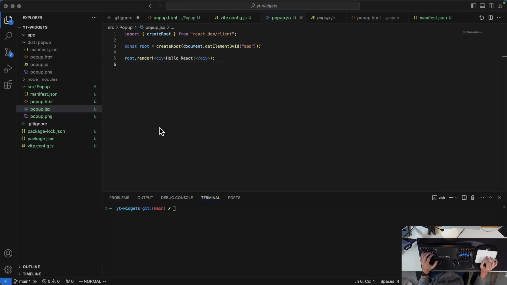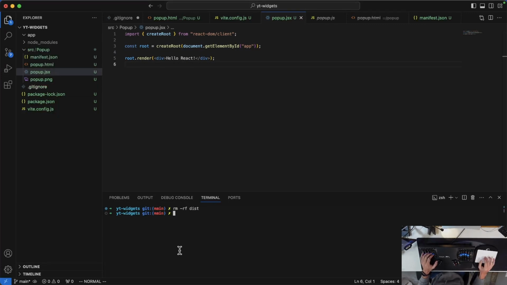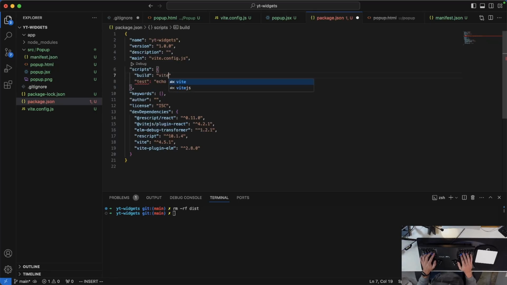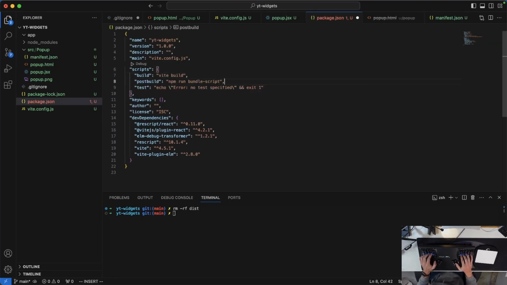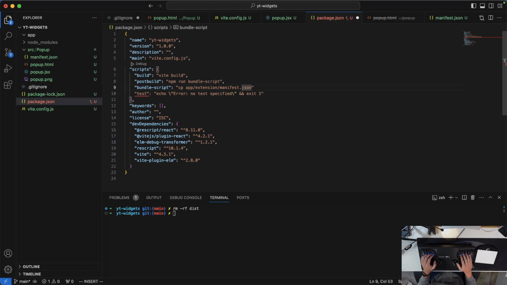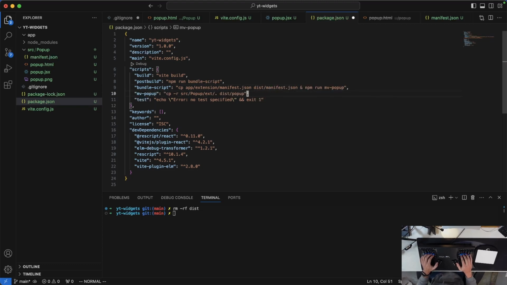We don't want to have to manually move files around every time, so we'll go ahead and make npm scripts to do it for us. And after our build runs, this will copy our built files around as well as bundle them with our assets.